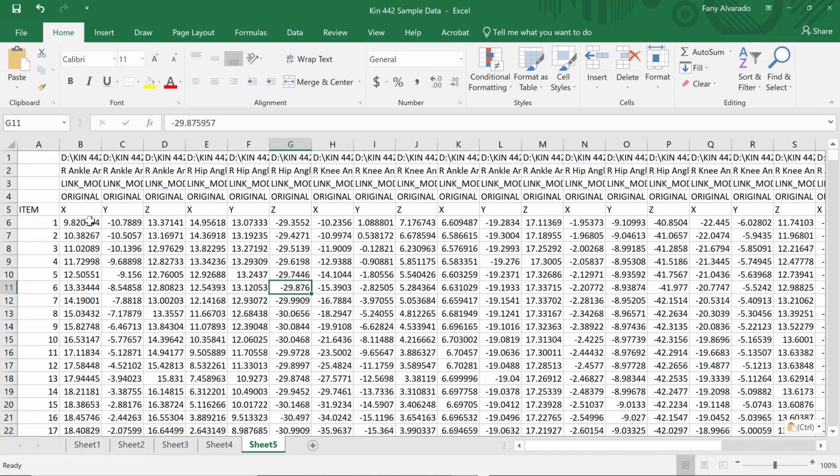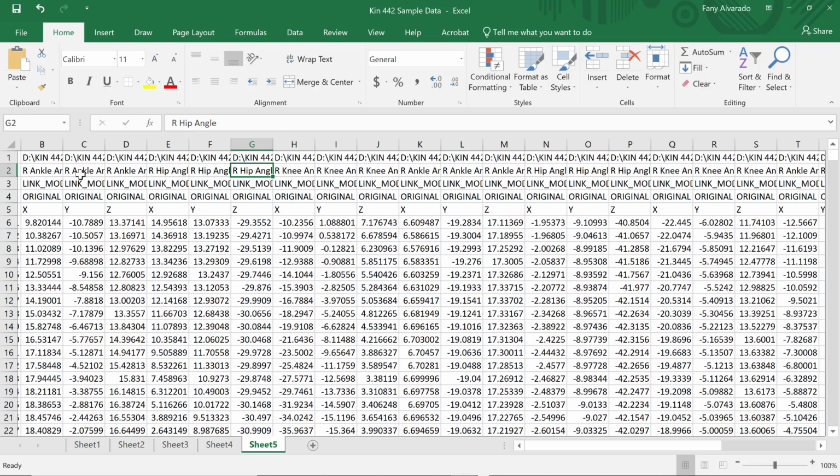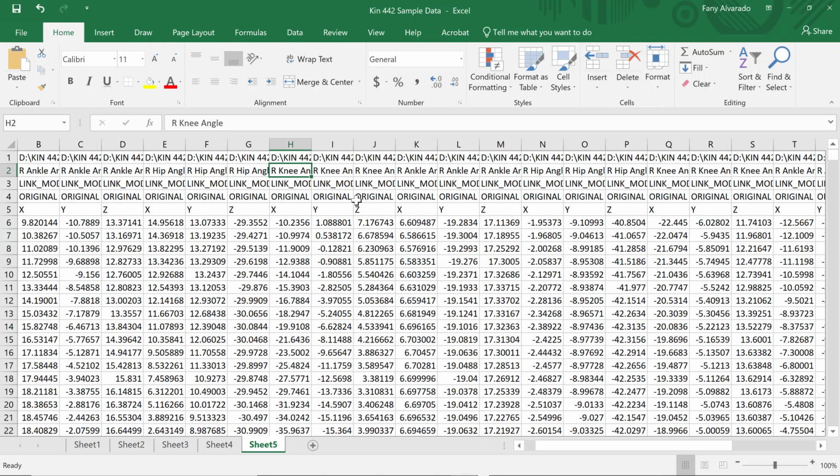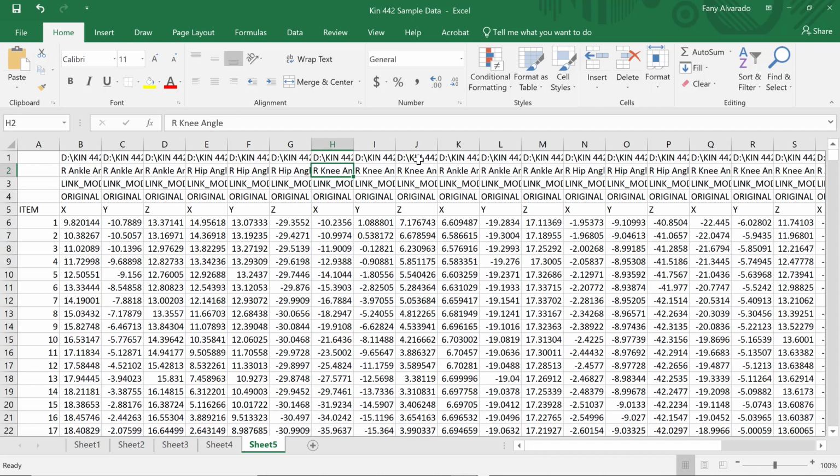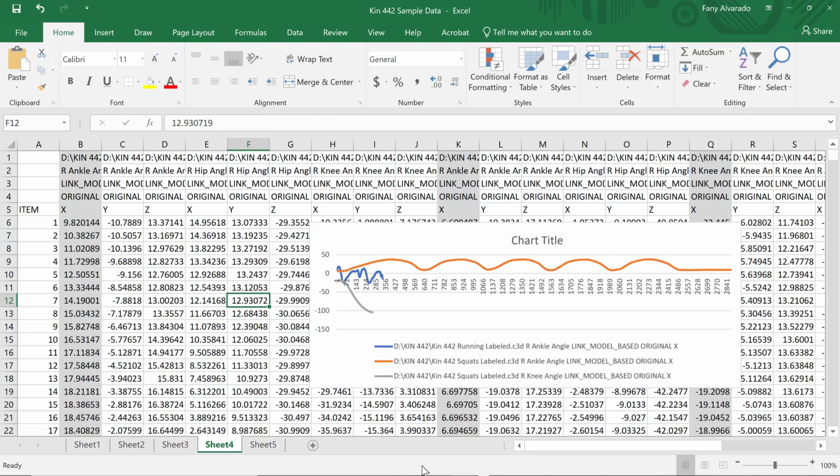Again, we're only looking at our sagittal plane, so you're only looking at that X component. And then up here, it's going to tell you whether it's the running. It's also going to tell you what angle you're looking at. In this case, you're looking at your hip, and then here would be your knee. So it's going to categorize everything and organize it for you along with the trial. Once you get to this point, that's where you're going to go ahead and create your graphs.